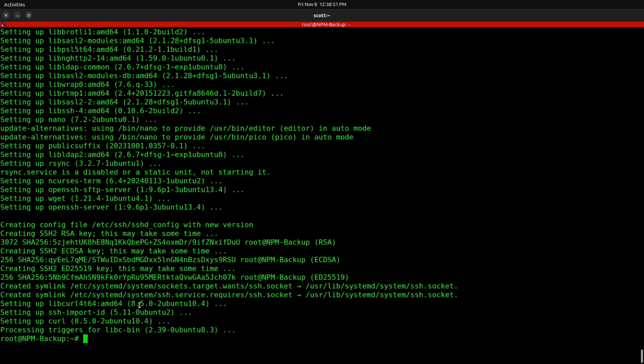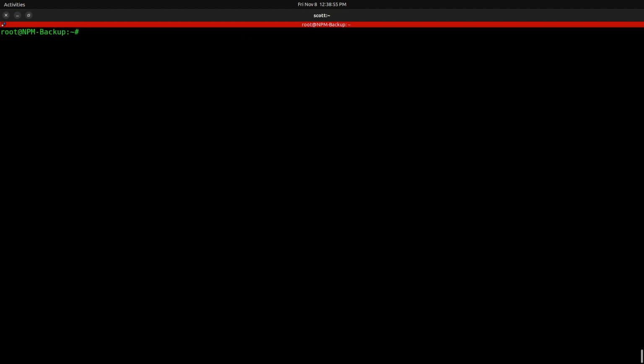With our dependencies installed, since NPM is a Docker application, let's install Docker with a curl command and run the script on the Docker website.